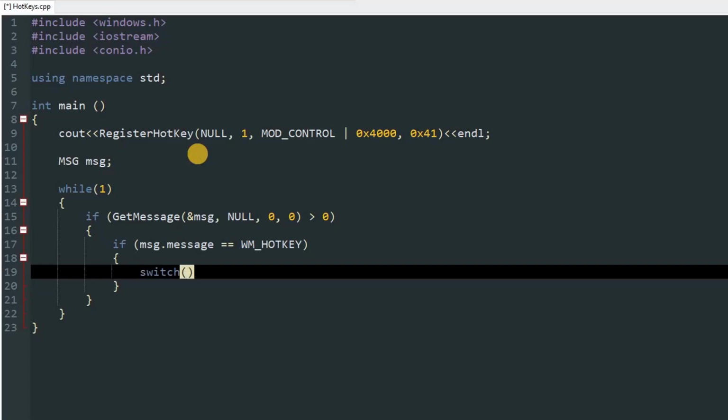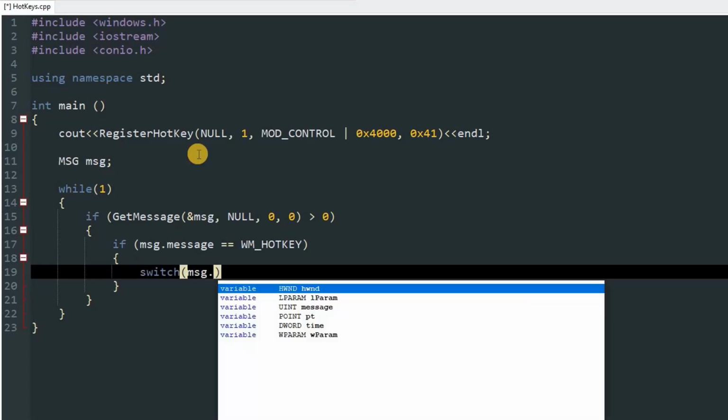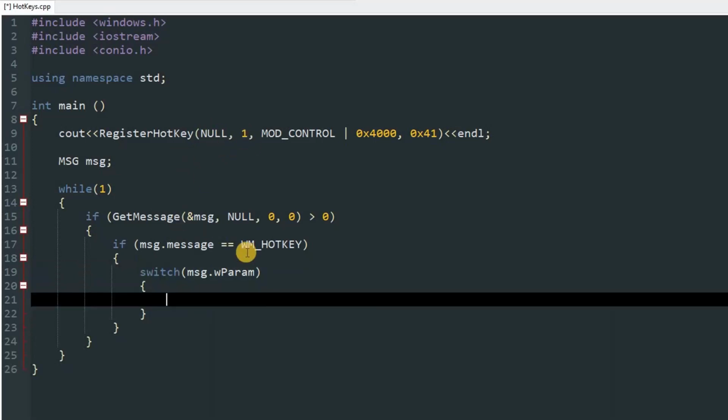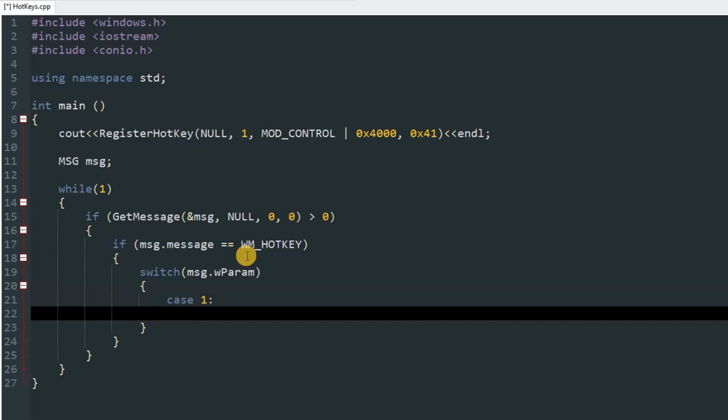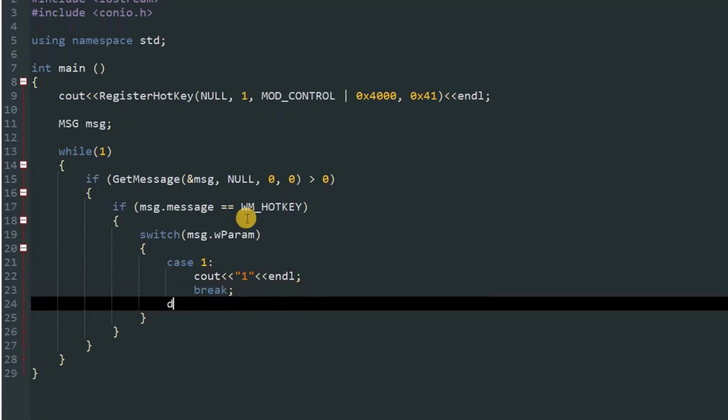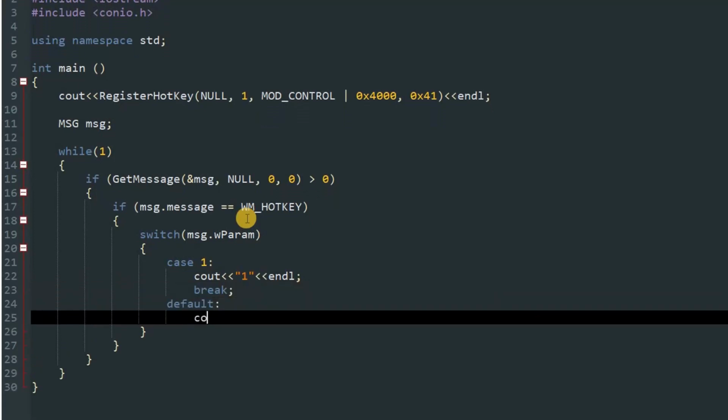So type switch, and we'll switch on msg.wParam. Now in this switch block we can define a case for each of our hotkeys. So case 1 and then colon, and then we can cout 1. We can end the line and then break, and then we can give it the default, and default will cout default.